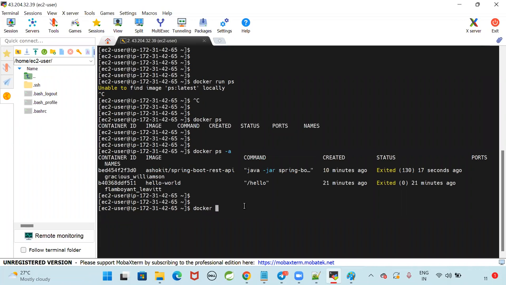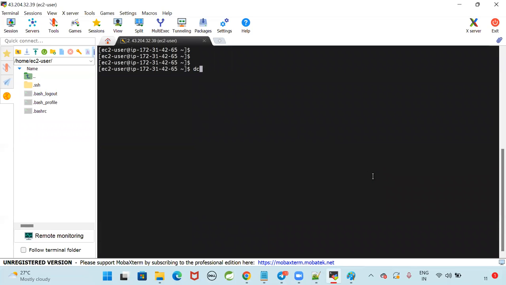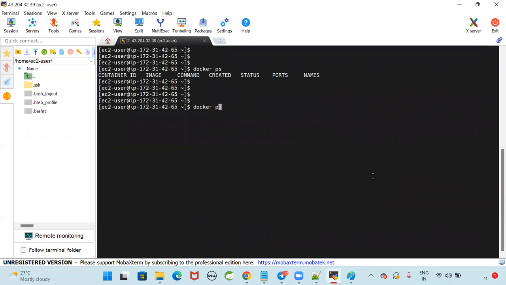Now I want to delete that container. This is the container ID deleted. Now I want to delete another container also. I deleted it. Now see, docker ps, is any container running? No. Any container which is exited? No. No containers available.